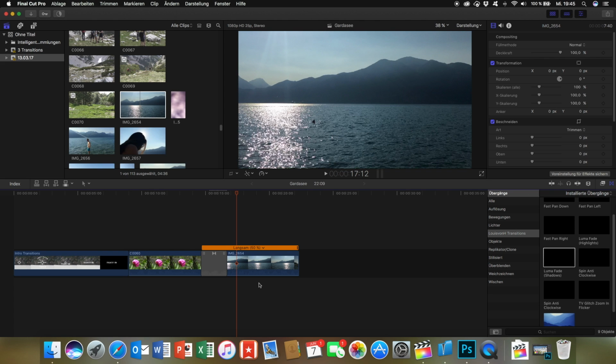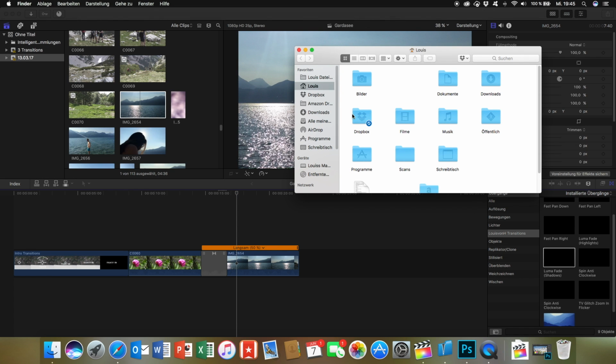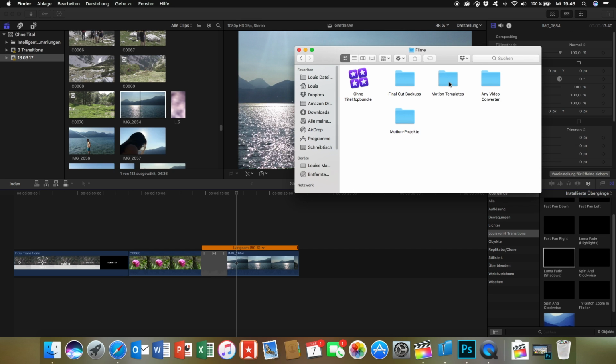But now I will show you how to install it. All you have to do is go in your Finder, Movies, Motion Templates, Transitions, and drag the folder into the Transitions folder. So in this case you use Luma Fade and you have to drag it here. That's all. Very simple. And tomorrow I will show you the next transitions in detail.